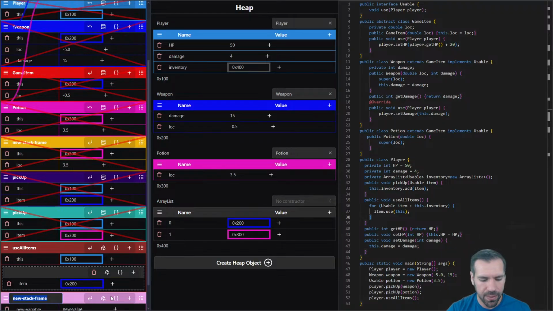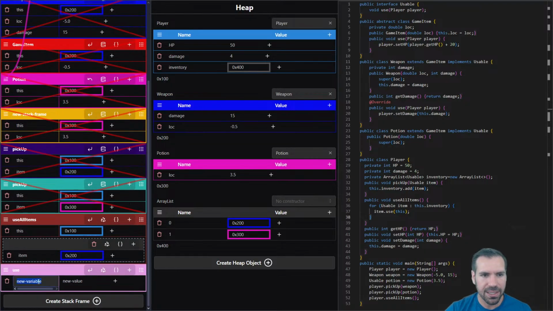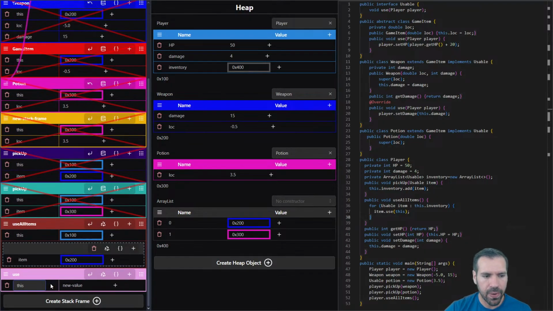So let's get what we know. We have use where this is OX200. We know that much. But which use method is called? We have an abstract use method here, we have a use method here, we have a use method here. Which one is called? Where's my potion class? Potion class is so small I can't even see it. And no use method in the potion class. So which one is called?